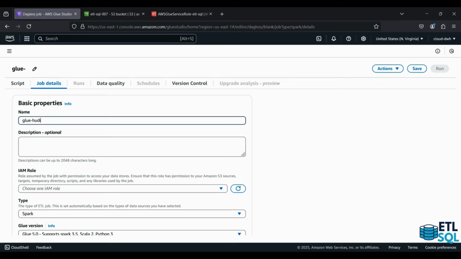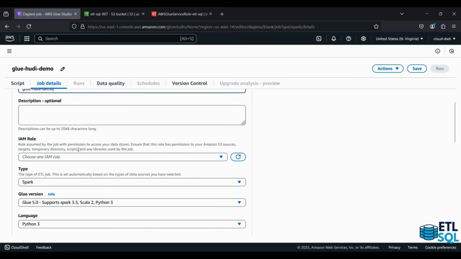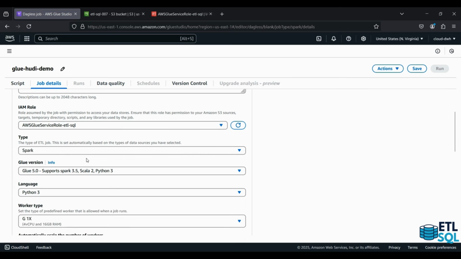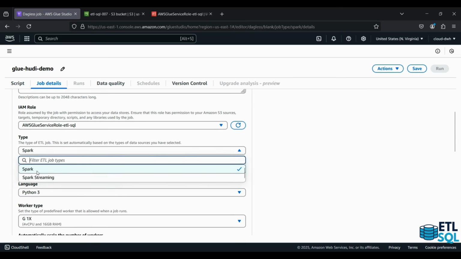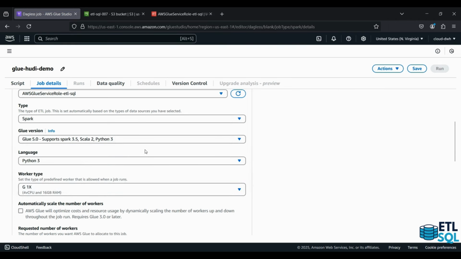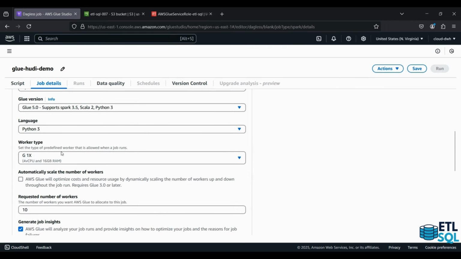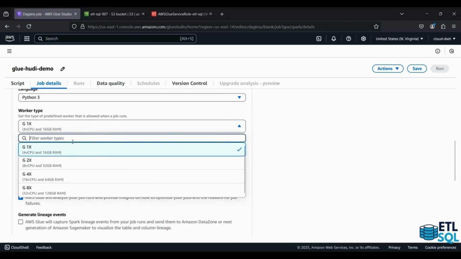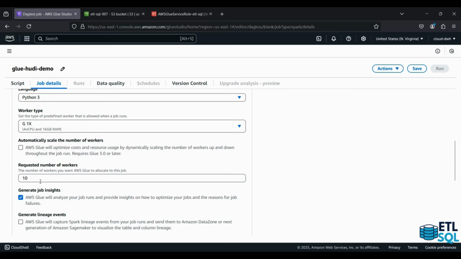So let me give a name to this job. IAM role, as I mentioned earlier, whatever IAM role you grant, it will assume those permissions. This is a Spark job. You can choose Glue 4, 3, whatever you want. I will keep it as Glue 5. Language is Python 3. Worker type, there are different workers you can choose. I will go frugal, so I will choose the one which is the smallest and the least expensive also. I'll keep the workers as 2.